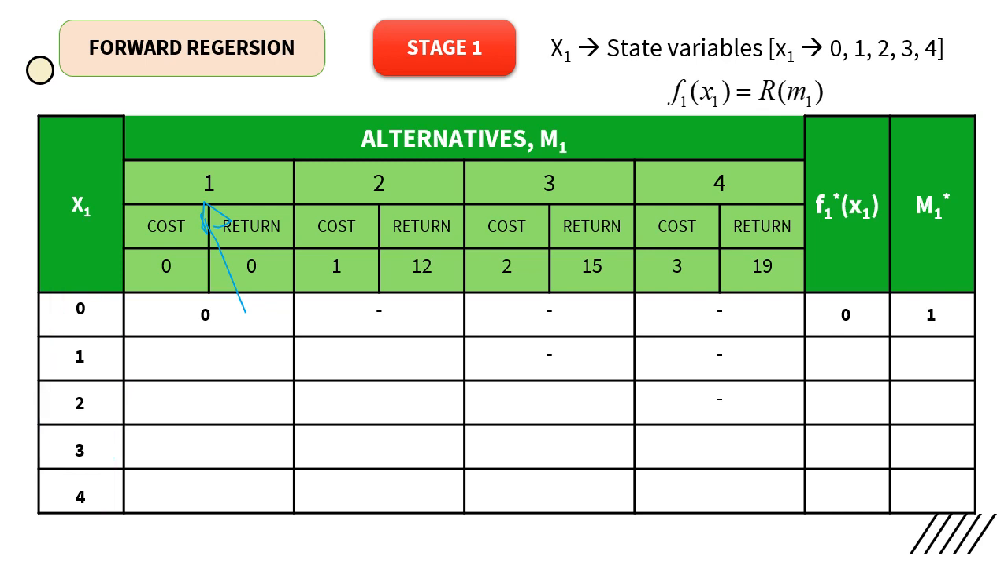So next is 1. If I use 1 crore, again first thing, I can't spend anything, so it is 0. If I spend 1 crore for the second one, I will get a return of 12. I don't have 2 crores, and only with 2 crores can I go for 3, which is not possible. So let us proceed accordingly. For this, the maximum is 12, so the best alternative is 2.